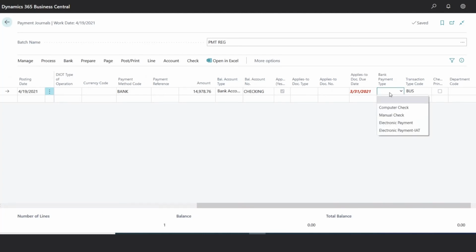Under the bank payment type field, we could specify what type of payment this is. A computer check would be a check generated from the system. A manual check would be a check issued manually or payment done outside the system. Electronic payment would generate an ACH file that could be uploaded to your bank's portal. In this case, we'll go ahead and issue a computer check.